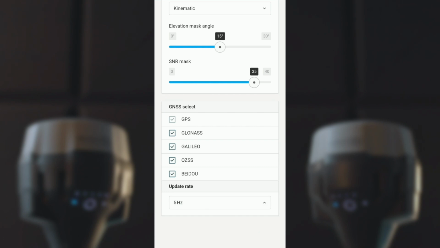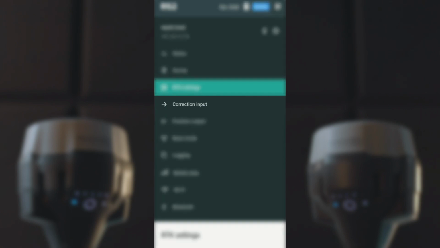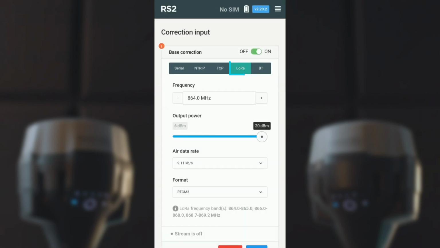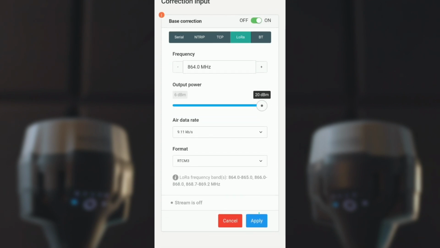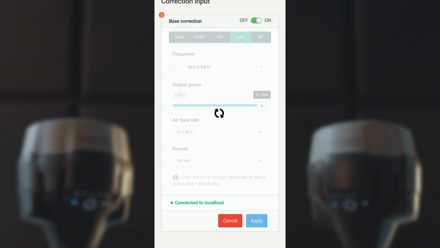Now we'll configure LoRa radio on the rover unit to receive the corrections. Go to Correction Input tab and pick LoRa. Frequency and air rate settings should match the settings on the base. When you're done, apply changes.